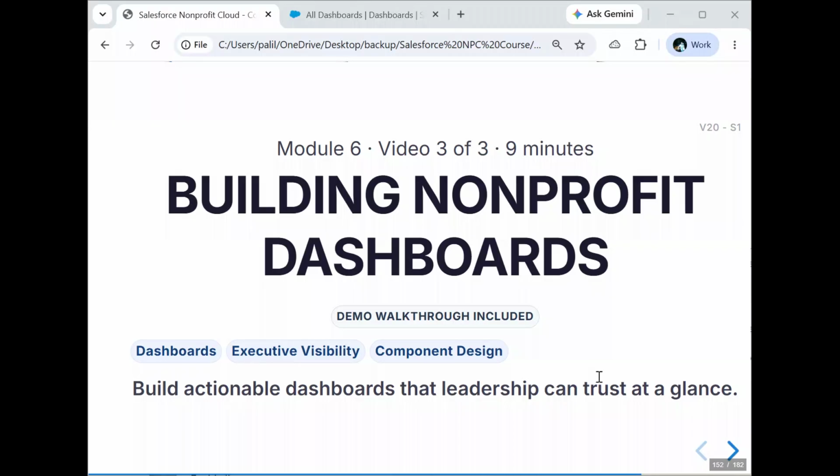A dashboard takes everything we have built, the fundraising report, the program reports, the outcome data, and puts it all on one visual screen that your leadership team can monitor at a glance. This is often the thing that gets the most wow reaction when you show it to an executive director or a board. Let's build one.